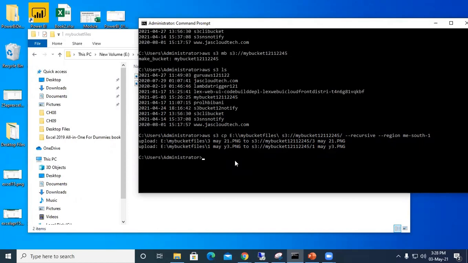Now similarly, if you want to download something, let's say we want to download the same file with a different name, aws s3 cp, then we can define s3://my bucket 121.122.45. Then the file name is 3 may 21.png. Make sure it's case sensitive, so we have to provide the proper case, otherwise you won't be able to download the file.